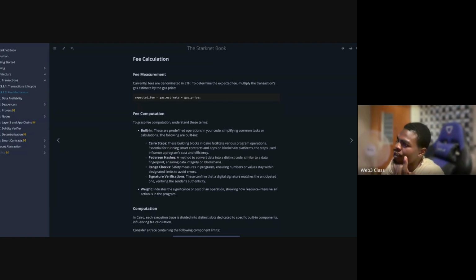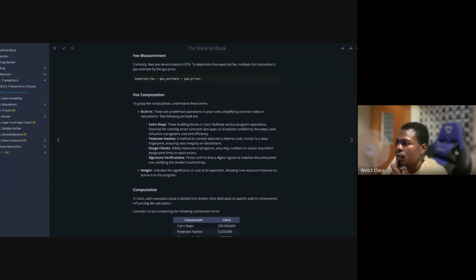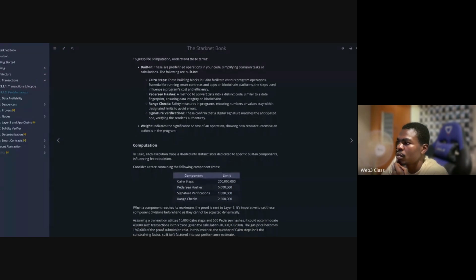What I was looking for then, I talked about ints. So we also have built-ins. Built-ins are predefined operations in your code that simplify common tasks or calculations. The following are built-ins: Cairo steps, Pedersen hashes, range checks, signature verification. They indicate the cost of an operation, showing how resource-intensive the action is. So, components and limits: Cairo steps, Pedersen hashes, signature verification, range check.